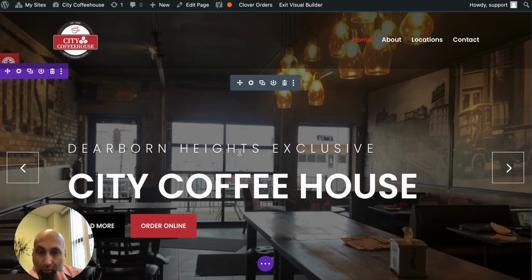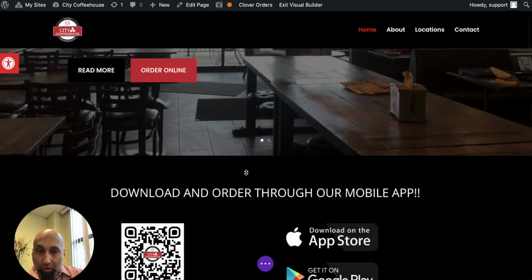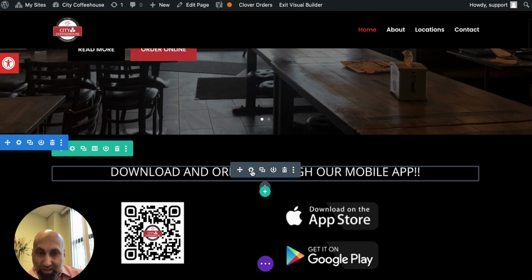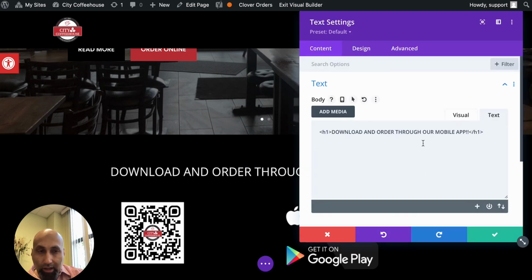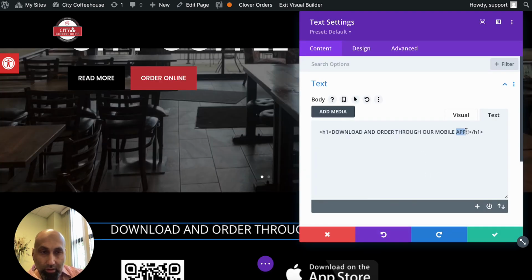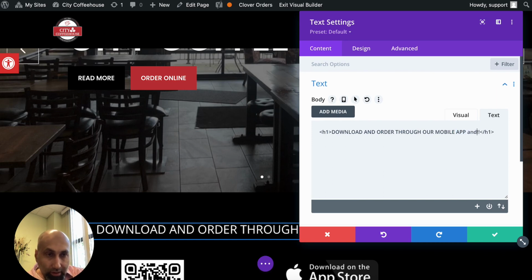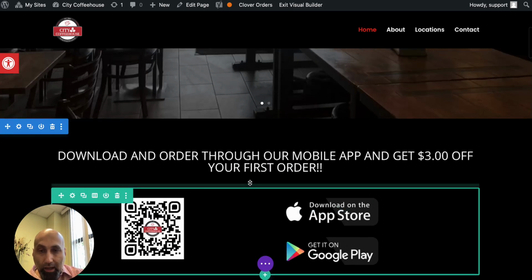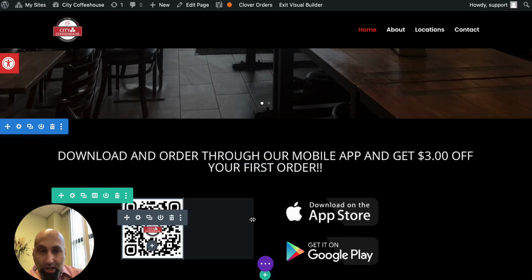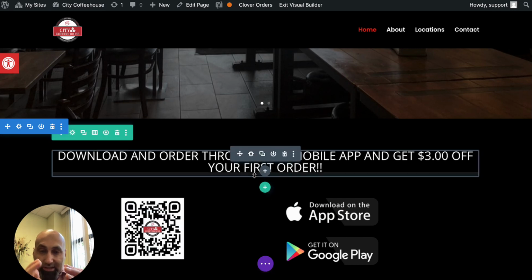Remember, if you have a Wix website, any site, you just have to go in there and change the wording here. So I'm going to press this button here. Hopefully that'll allow me to change it. Yep, it did. Download and order through our app. And how about this? And to get $3. How's that sound? Download and order through our mobile app and get $3 off your first order. That sounds very enticing.